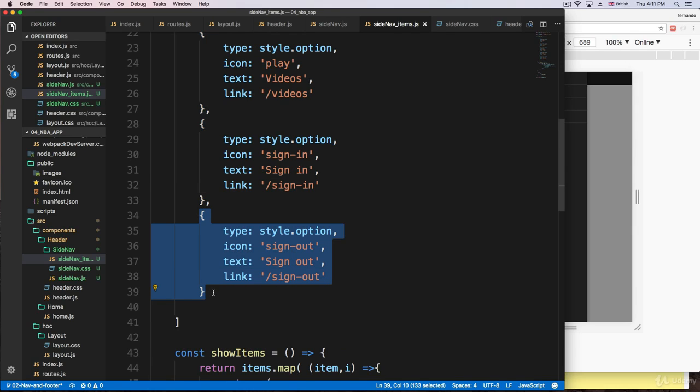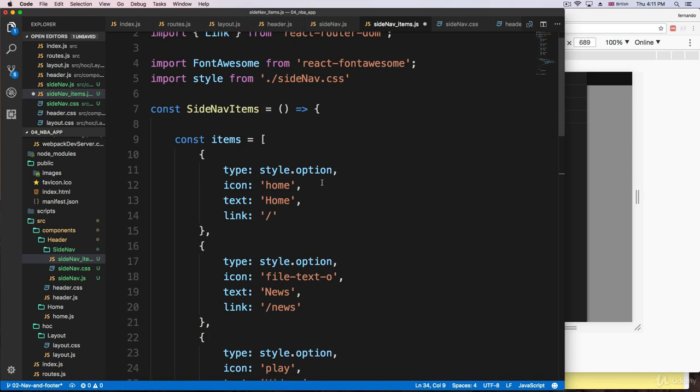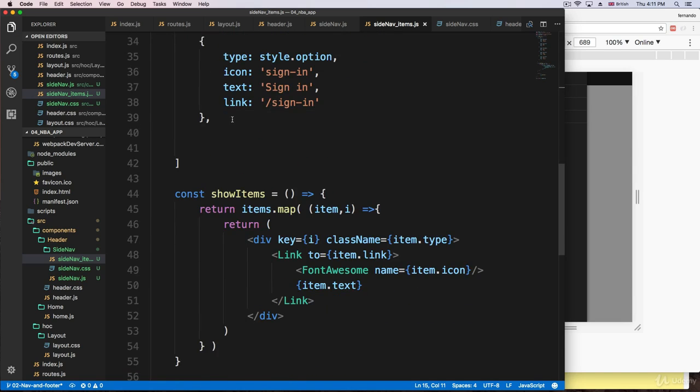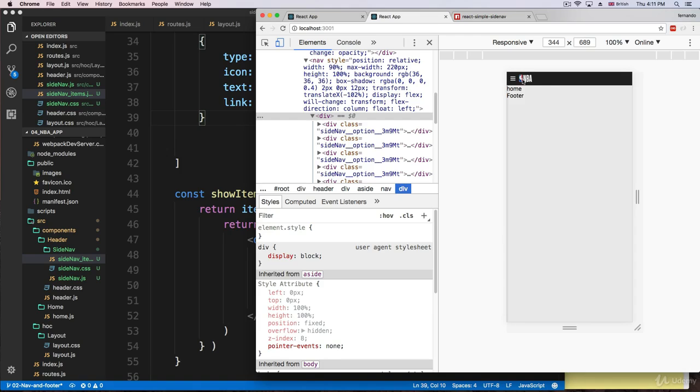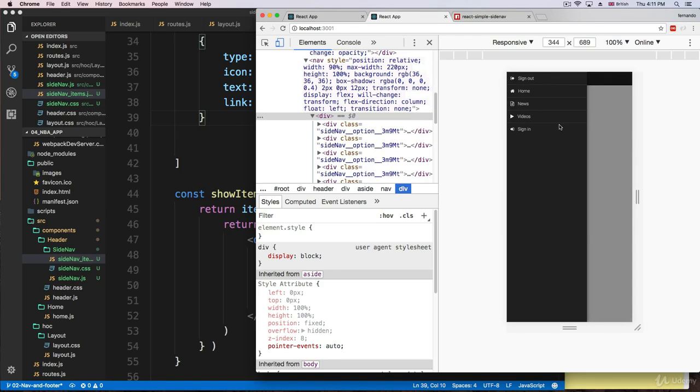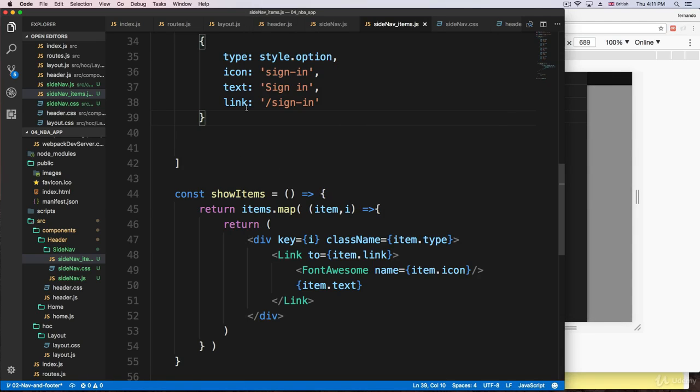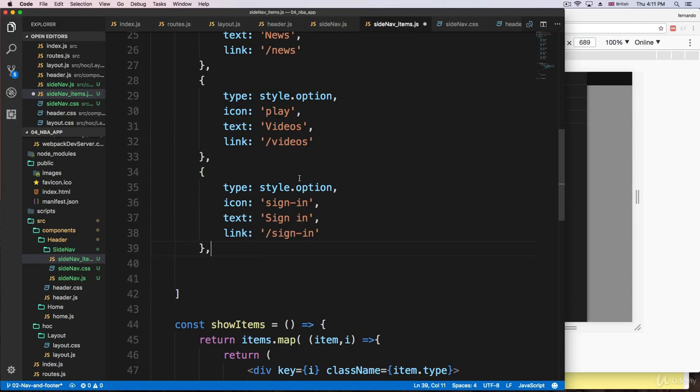And if you want to change, for example, the order, you just put it at the beginning. Just like this. Let me make it right. I'm going to do a comma and delete the one at the end. And if we check it, we get sign out at the beginning. So, this approach is much easier.